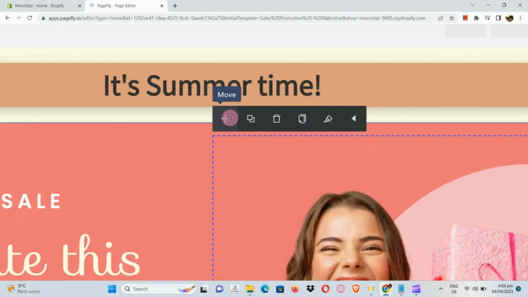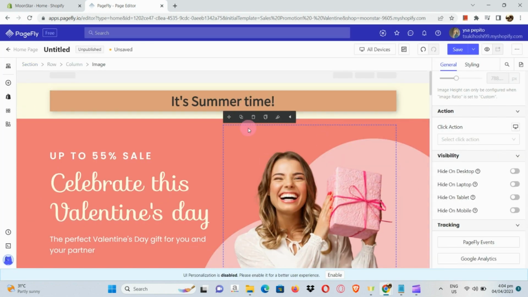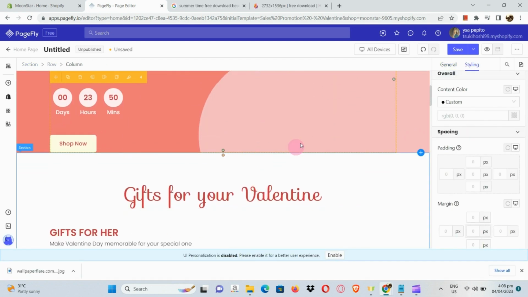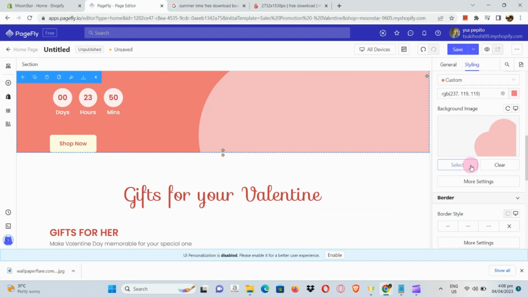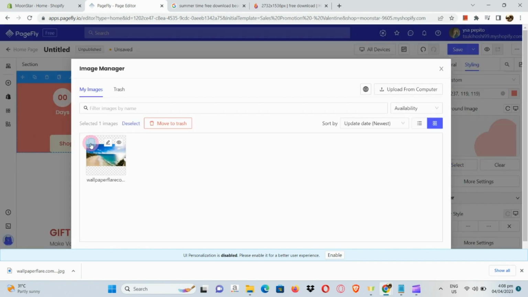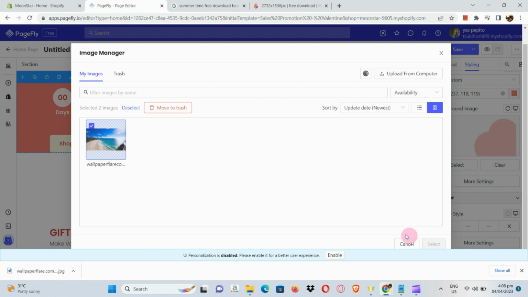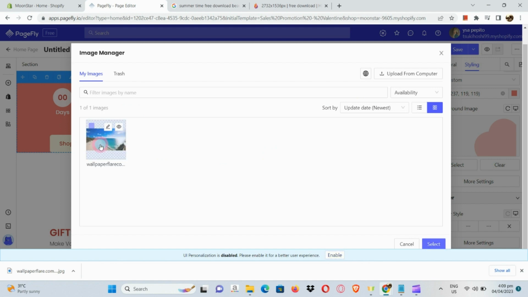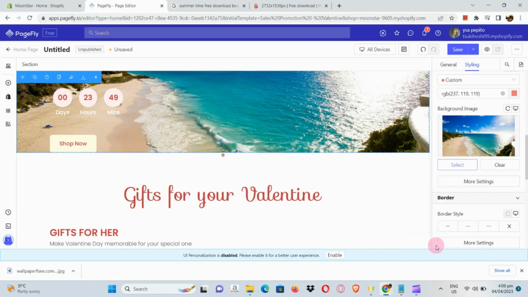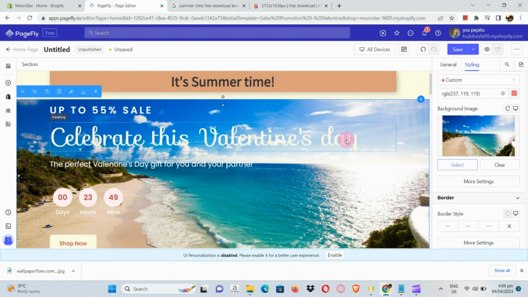Okay, so for example, this picture, let's take away this picture since we're going to have summer instead of our Valentine's Day offer. Simply click on the element and there are panels up there. I have deleted the picture. Still the same, go to the styling section. If you want to change the background image, you simply select it and click on the background image that you want to change. For example, I want to have this beach picture since we are going to have a summer promotion for our page. Simply select and there you have it. Our background image has successfully changed.